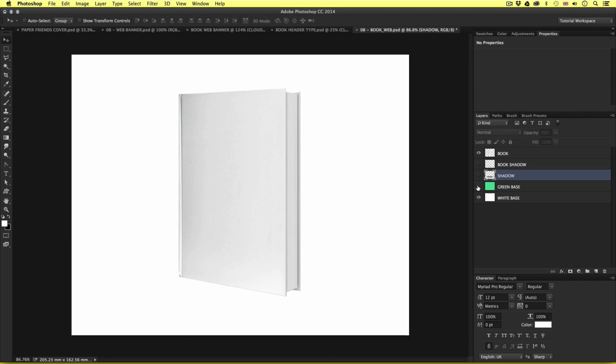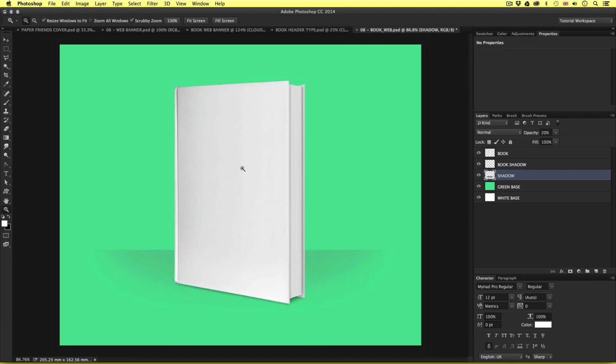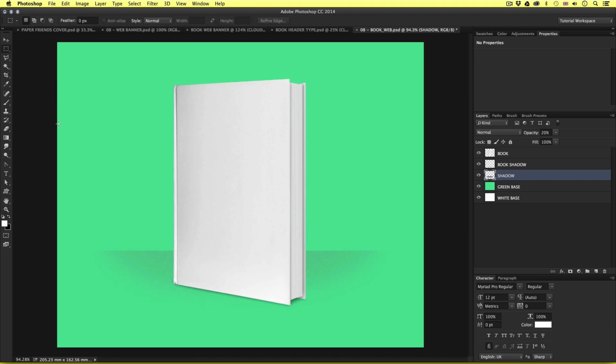So what I'm going to do now is superimpose my book cover onto this book and bring this into the web banner. So let me demonstrate a cool tip for doing this. So I'll zoom into the book. I'll come into the menu and select the rectangular marquee tool. Now I'm going to draw a selection over the book face.